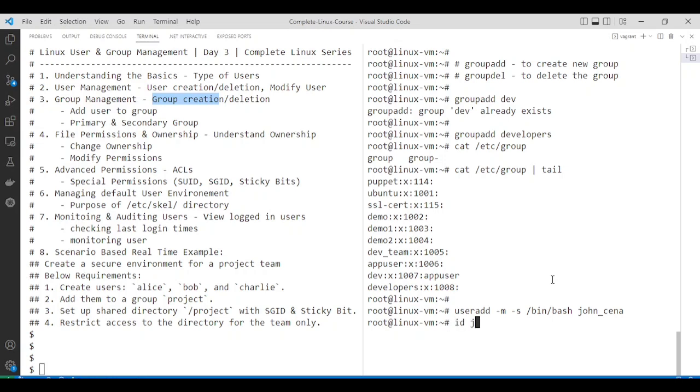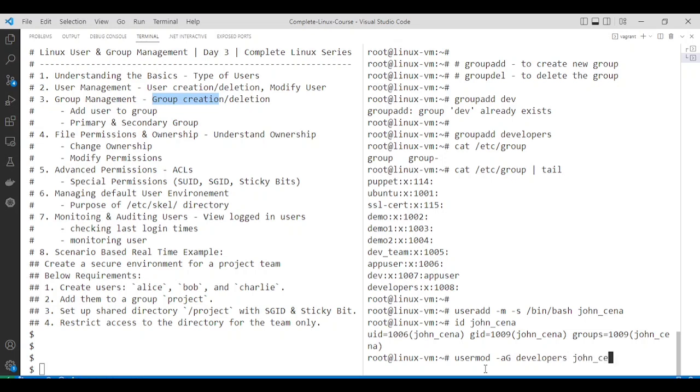If I currently check what groups are present for John Cena, we can see that using the id command. So John Cena is currently a part of the John Cena group only, that is the default group for John Cena. If I have to add John Cena to the developers group, the command would be usermod followed by -aG followed by the name of the group, that is developers, and the name of the user, that is John Cena.